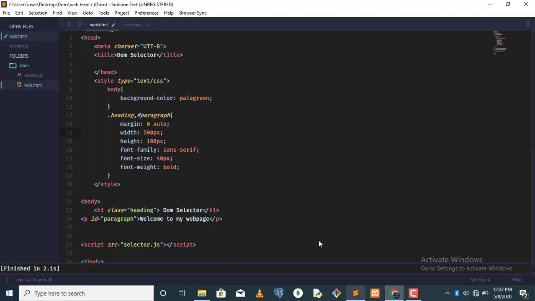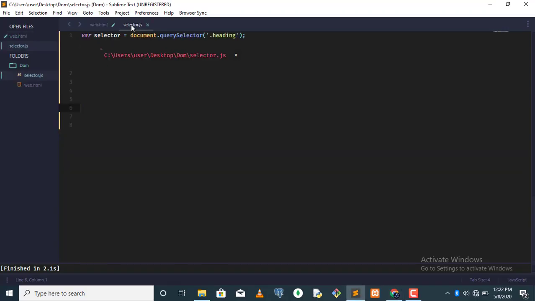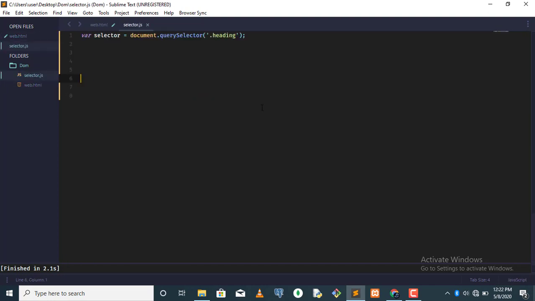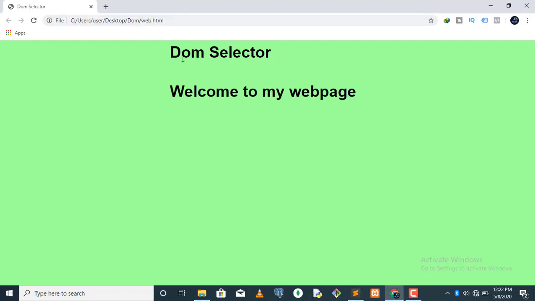Now I'm going to head over to the Sublime Text Editor, where I created a selector.js file. You can see I have a variable called selector, which is Dom Selector document or query selector. I've selected a class name called heading, and the class belongs to this h1 tag which says Dom Selector. Now what I want to do is change the font family of this Dom Selector.